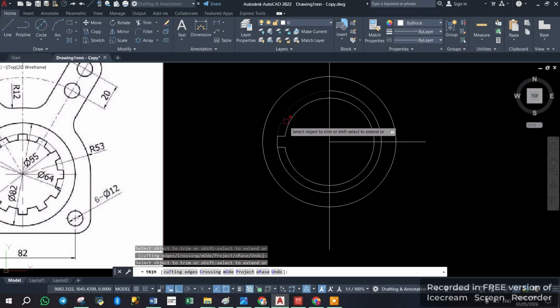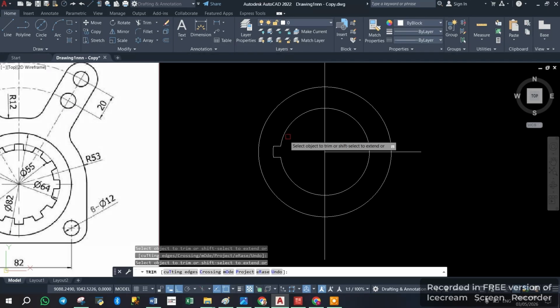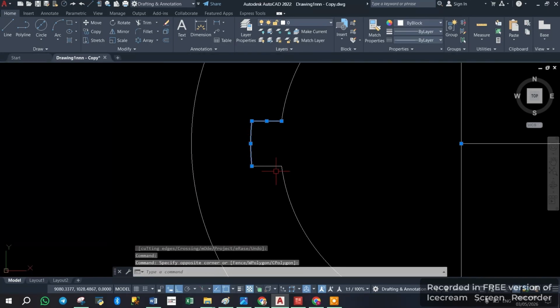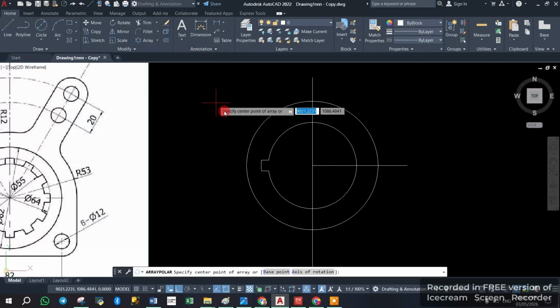Then you can also trim this part. After that you have to choose this one, and this one. Next, go to the array command. There is rectangular array and polar array. You have to choose polar array.